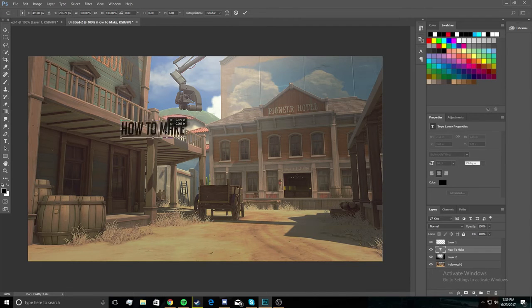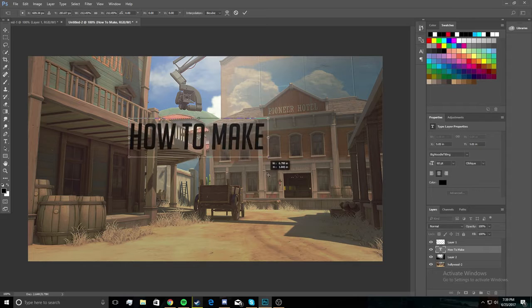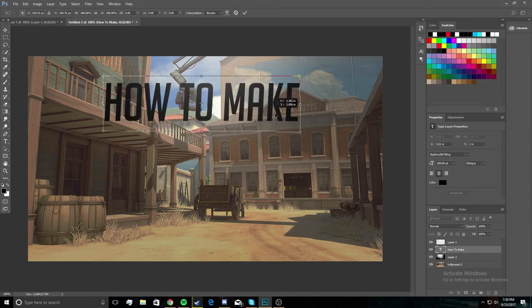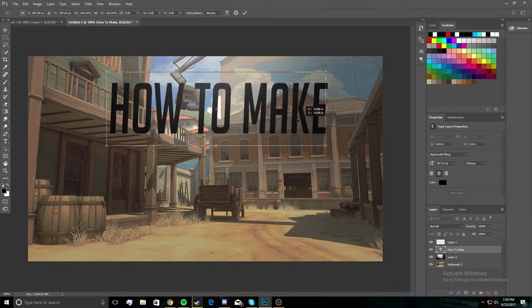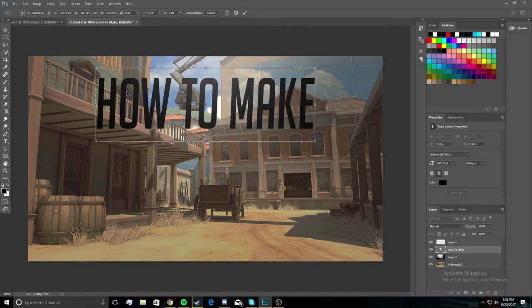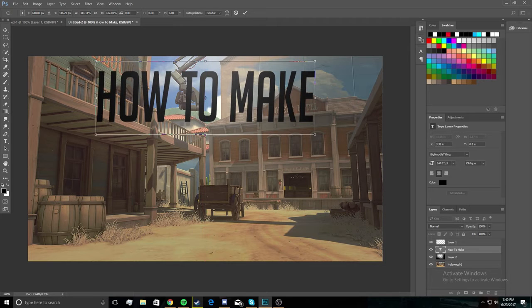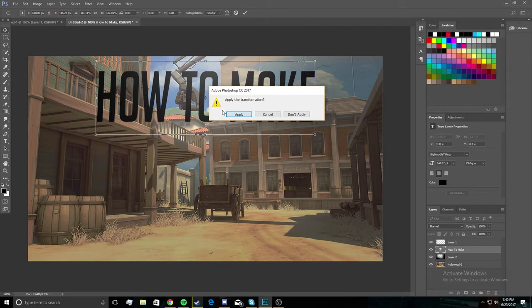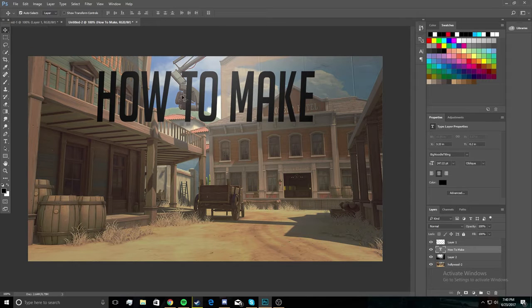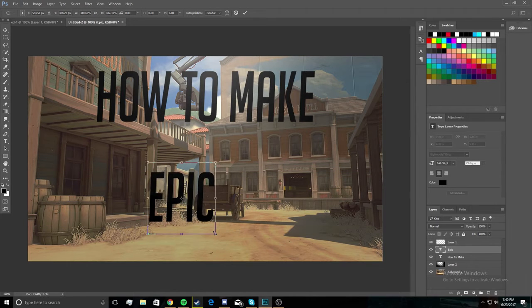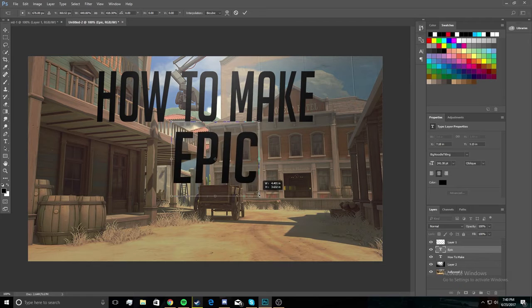Control T is going to give you this box. You're going to want to press Shift so it doesn't distort the lettering, and you can make it right here, like this. And then once you find it good in the place that it is, you could press this button up here again and apply the transformation. Okay, it's called a move tool. Then you want to add another layer, layer 3, and you're going to want to make EPIC. So here we go, EPIC. Press the move tool again, Control T, and enlarge the text also again. So like this.